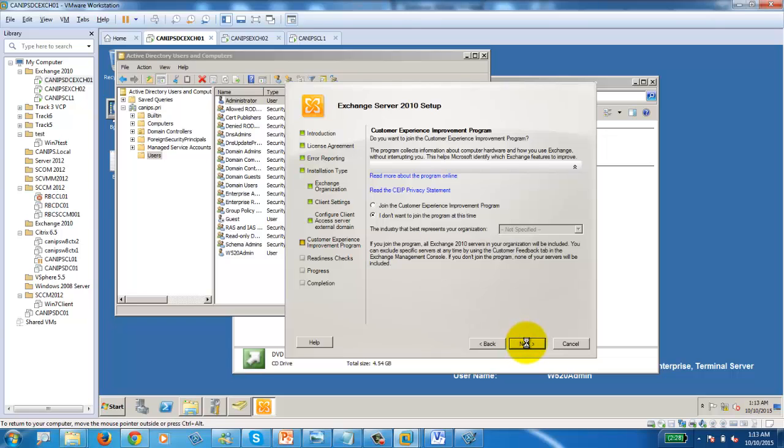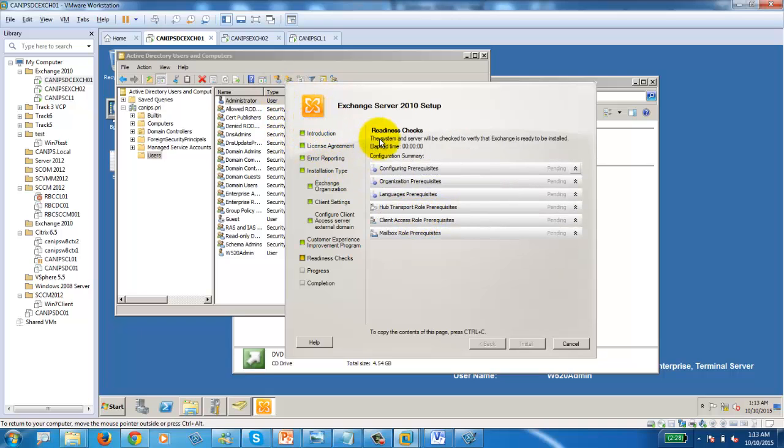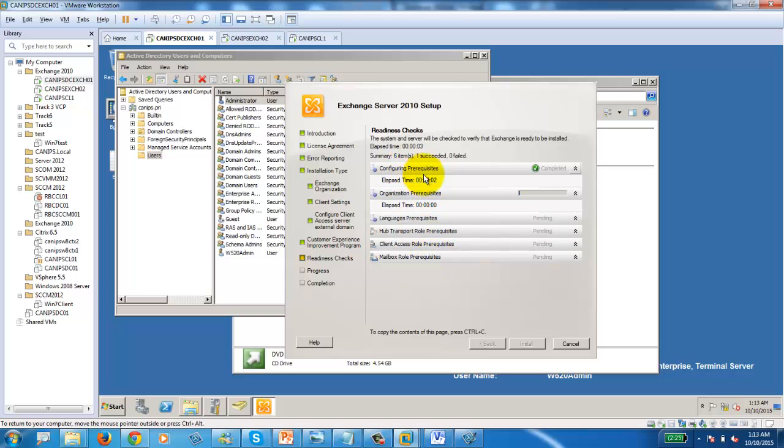Now in this next screen, Exchange will be checking all prerequisites that need to be done before Exchange install. So basically it is checking prerequisites for everything. Prerequisites for Exchange, prerequisites for Exchange organization, prerequisites for hub transport role, and everything. And basically if anything fails in this, we need to fix it.